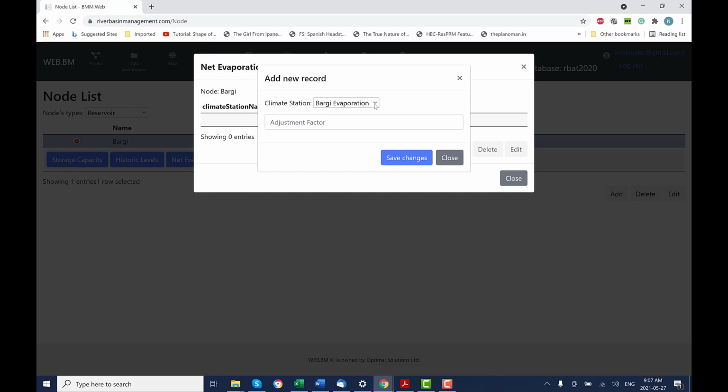In this particular case, we have two stations. One is Bargy evaporation and Bargy precipitation. When we are selecting the station, we also need to specify the adjustment factor. Adjustment factor is essentially adjusting the values in the time series. If the station is right on the reservoir, you should use adjustment factor 1. It is essentially 1.0, but if there needs to be adjustment for elevation, because the stations may be at different elevations and slightly further away from the reservoir, you can use 1.1 or 0.9. In this particular case, we're going to use 1 for both.